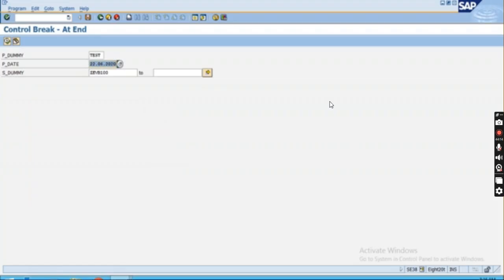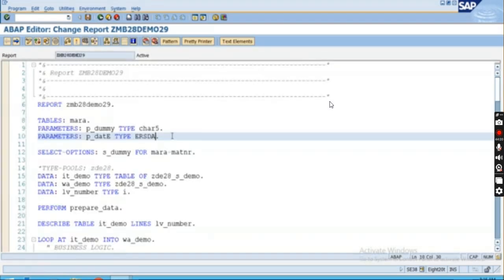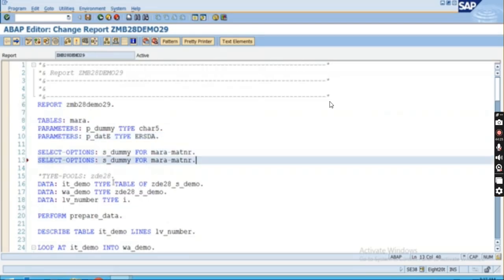Hope you understood the concept I'm trying to tell you. Similarly, if you have the date option, you have the select option for the date field. So s_date you have for the date, then press pretty print to check the syntax, and activate this one.